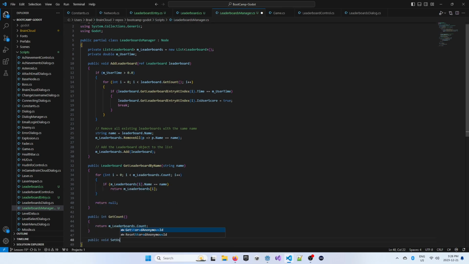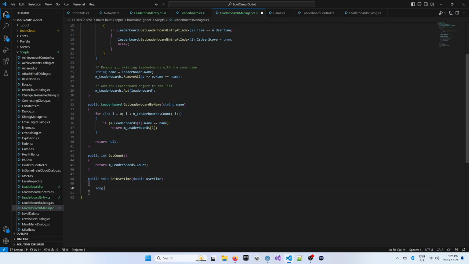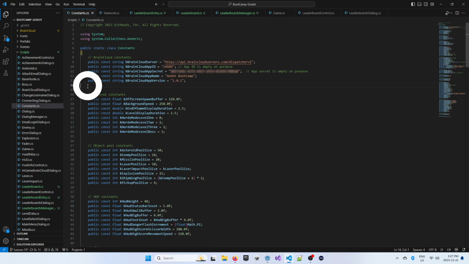Declare a public method called setUserTime. In this method, we do a conversion here to milliseconds, then back to seconds. Here's some insight on why we are doing it this way. The times are stored on the server as a long in milliseconds. So before we send off the score when we're posting it, we convert the time from a float in seconds to a long in milliseconds. Then, when we get the score back from the server, we convert the score from milliseconds back to seconds. Save the file and then navigate to the constants.cs file.